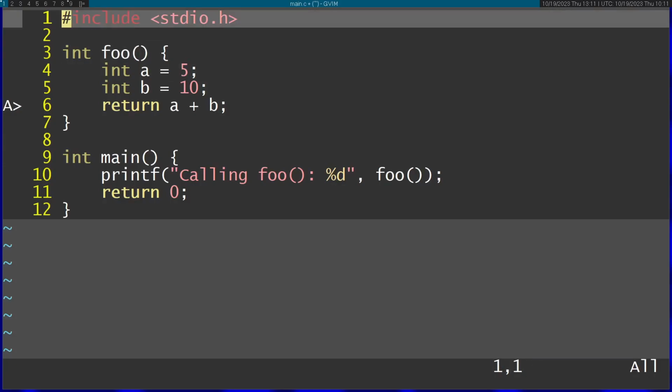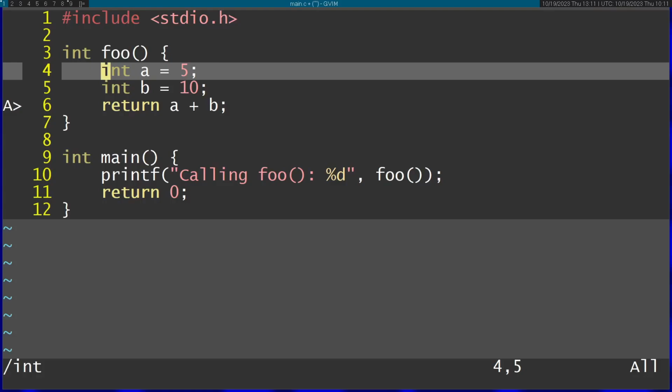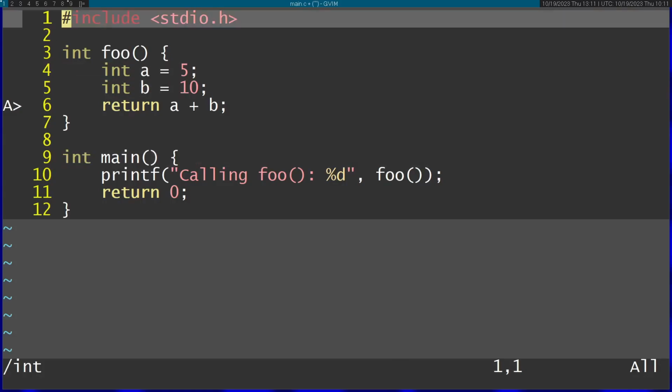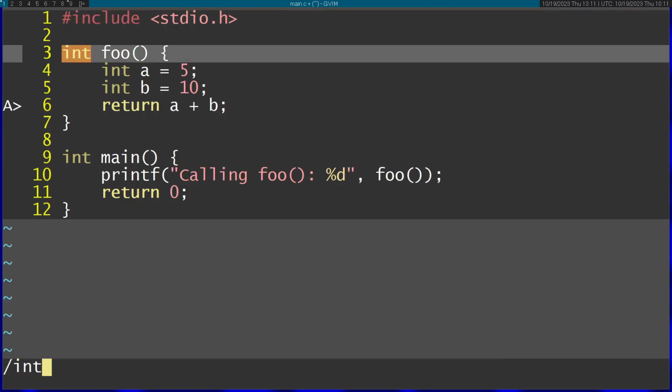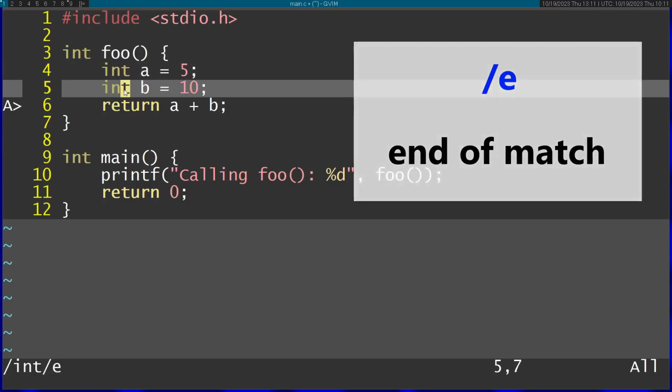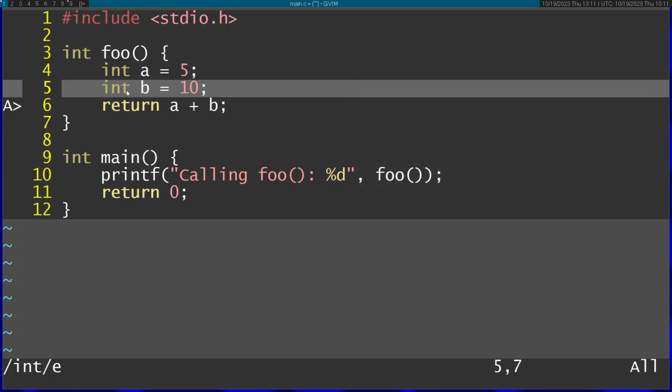Okay, so the last trick I'm going to show you is search offsets. If, for example, I search for int here, you can see that each match is going to bring me to the first character of each word. But you can also ask Vim to go to the end of each word instead of the beginning by finishing off your search with /e, for end. Now you can see that each time I jump to the next match, it's going to bring me to the last character of the match.